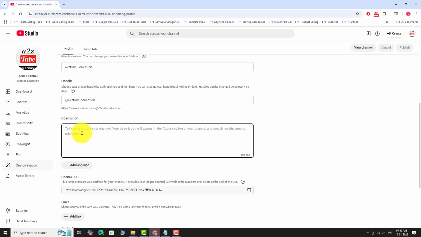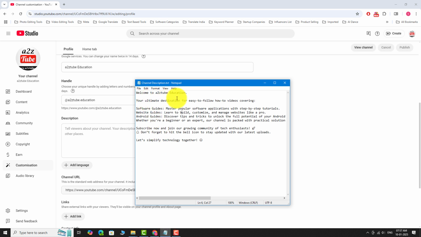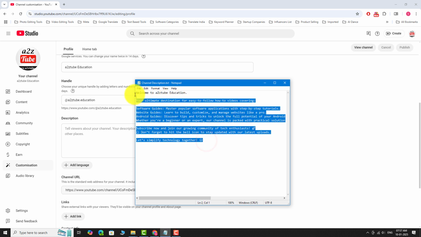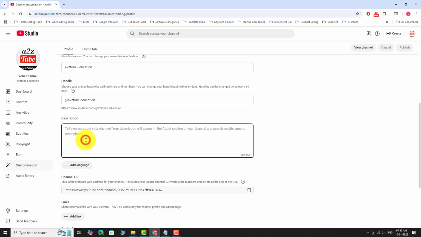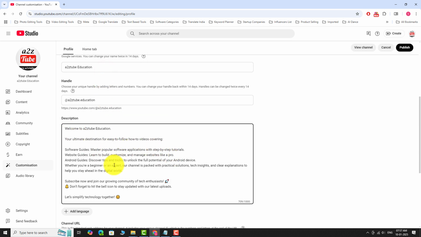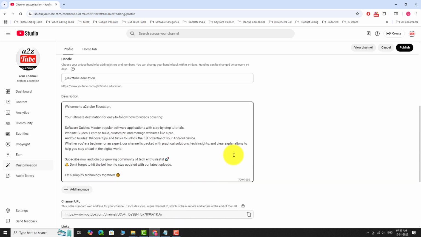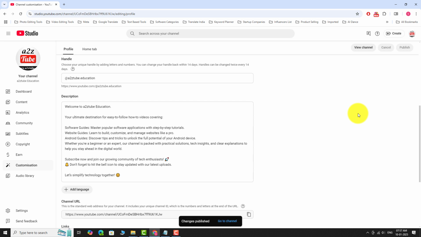We have already written a description in a Notepad document. We will just copy and paste it here. Now click on the Publish button in the top right corner of the page to save the changes. That's it. Changes have been saved.